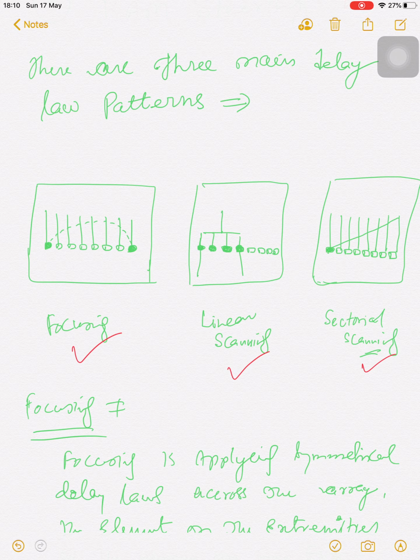As you can understand, in the focusing steering, it is going like this. These are your elements, and it is going like this. And linear scanning, it is like not all your elements are working, some of the elements are working, but it is in a linear stage. In the sectorial, it is going first, and this is the last, so it is going like that.